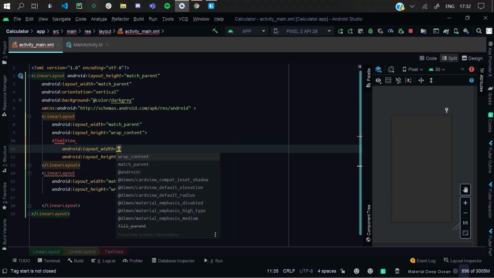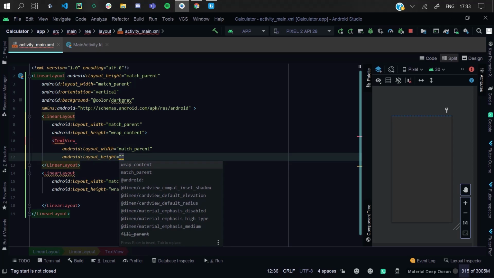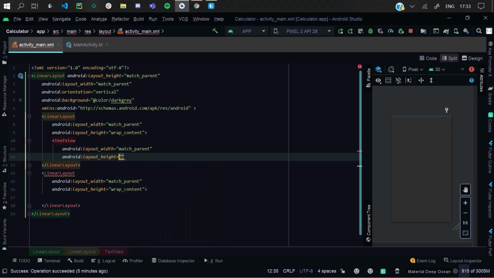Okay, so let's give it a text view. The width should match parent, so that you can cover up the whole width. And let's give it some height. Let's give it a height of somewhere like 50, or let's give it a height of something like 100 sp.